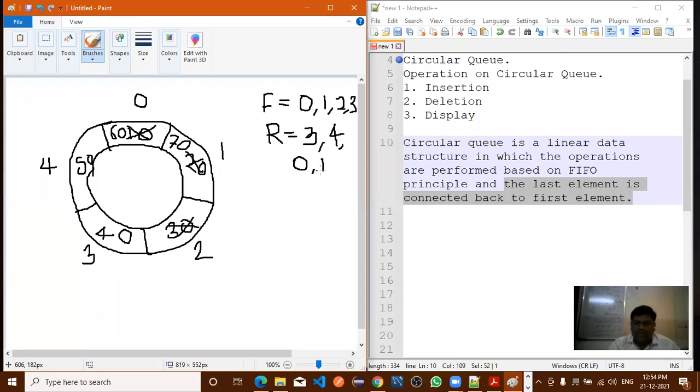Now again one more element I want to insert, 80. Is it possible to insert? Yes. So where to insert 80? Here. Right. Now what is the value of R here? 2. Now the value of R is equal to 2 and the value of F is equal to 3. Now I want to insert the next element. Is it possible to insert? No, sir. Why? Because the queue is full.